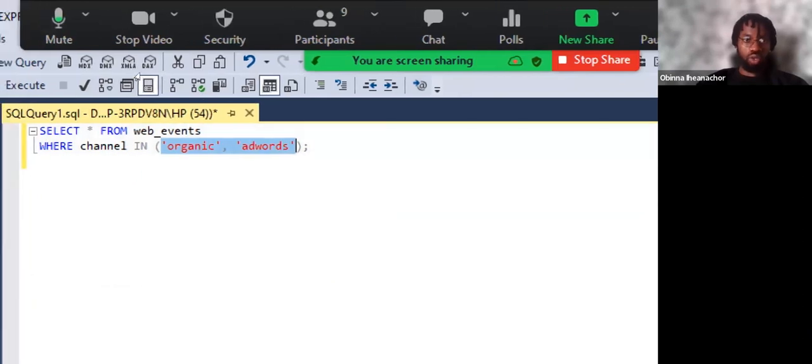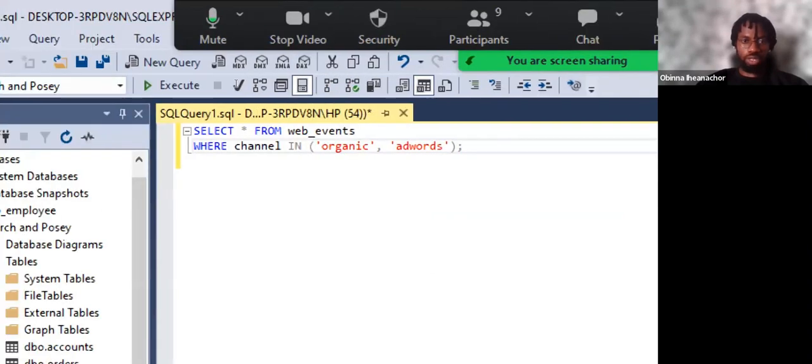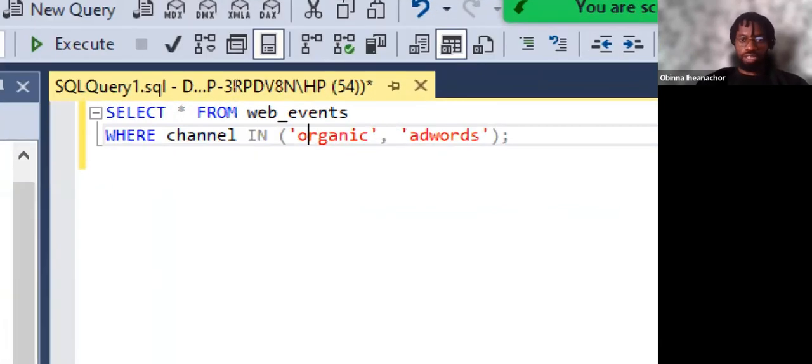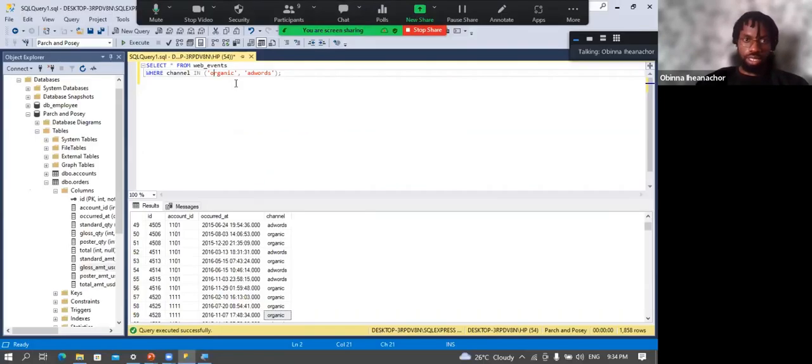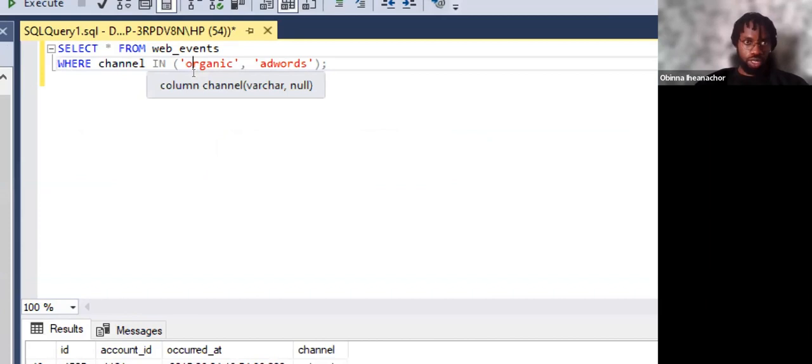But I want to return those that are not in organic or AdWords, those that came through other channels except organic or AdWords. That's very simple, right? You just put the NOT operator, NOT IN. So: SELECT * FROM the reference WHERE channel NOT IN ('organic', 'AdWords'), right?